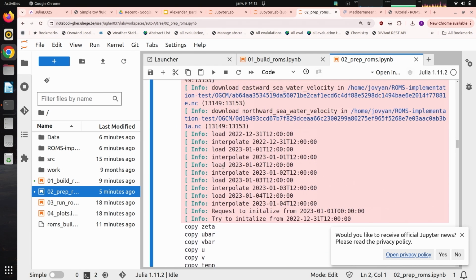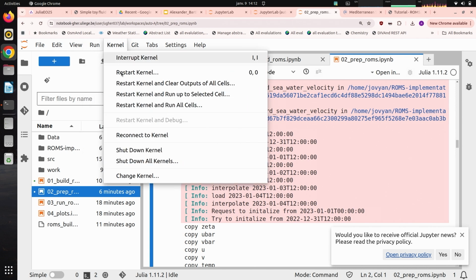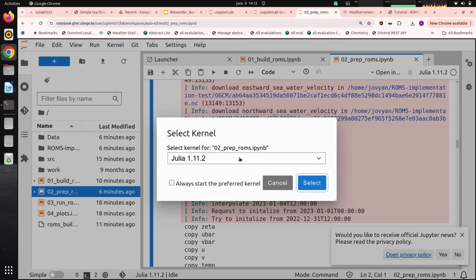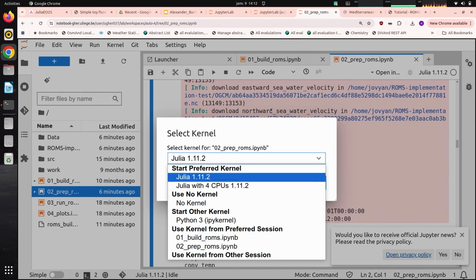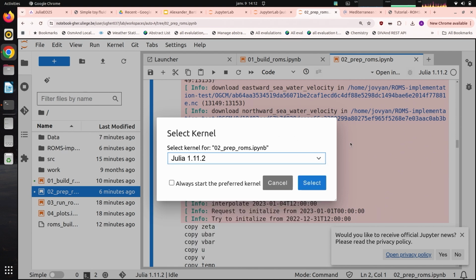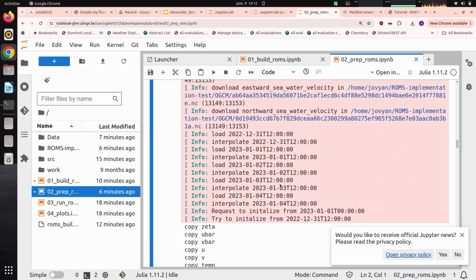And actually, when you have quite a large setup, this interpolation can take some time. And so this code is also parallelized and can benefit from more CPUs. So this is a really small test case, but if you want a larger test case, you can change the kernel. There's one kernel with 4 CPUs, so you can use this as well to speed up this interpolation. Okay.